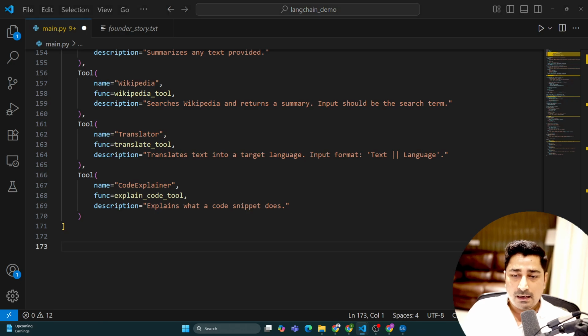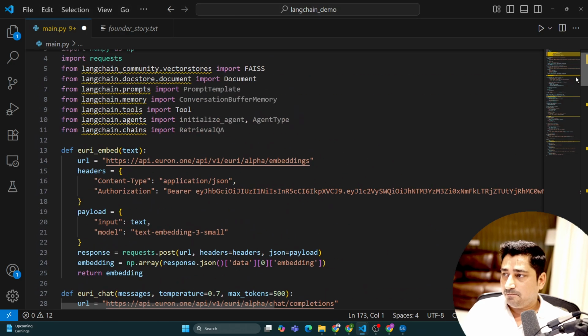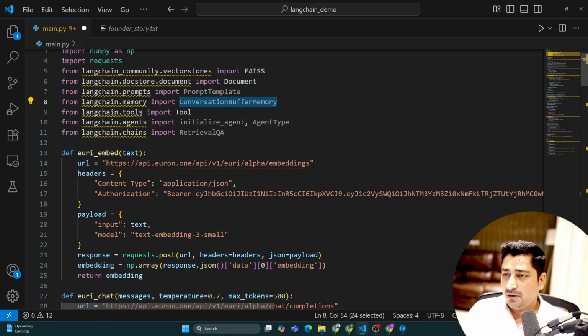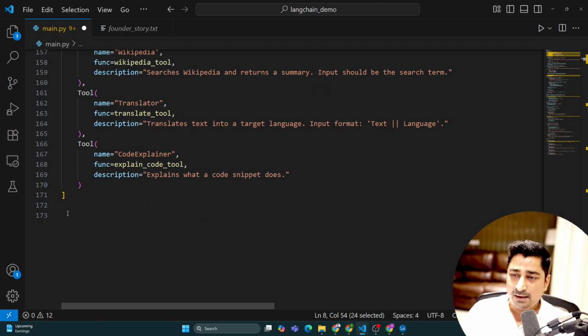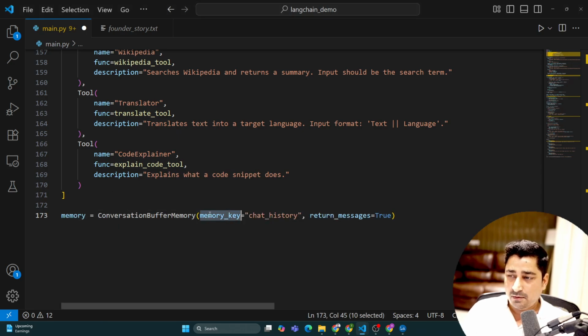So here I can try to use basically this part, a conversation buffer memory, which is already available inside a Langchain memory. So this is one of the memories. Conversation buffer memory, I'm going to give access. How? I'm just going to create a memory variable, and conversation buffer memory, chat history, return message is equal to true. So this is how I'm going to create the memory.